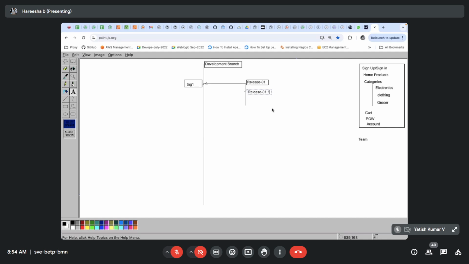Release 0.1.1. Okay, because you added some fixes over it, there is a change in the code. After that, they tested again, found one more issue, and again you fixed it. Release hyphen 0.1.2. Okay, yes, sir.